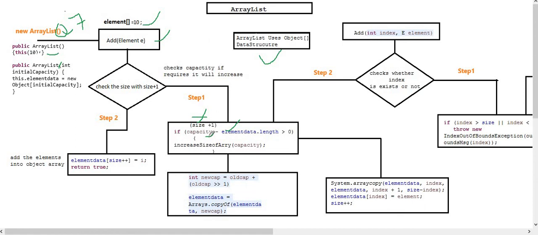So when we are adding the first element, 0 plus 1 is 1, minus the length of the array. In this example, we are declaring the empty constructor, so the length is 10. So 1 minus 10 is minus 9. It means it is not greater than 0. Then it will go to the second step, and it will simply add the element to the object array, increase the size, and return true.